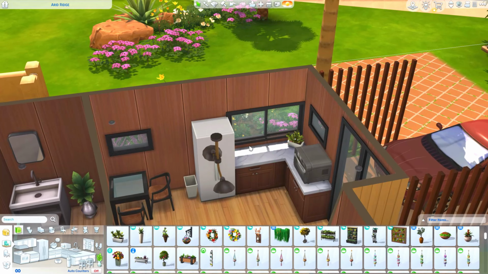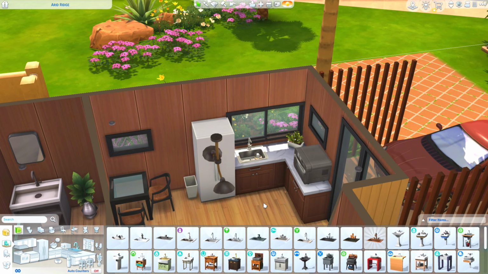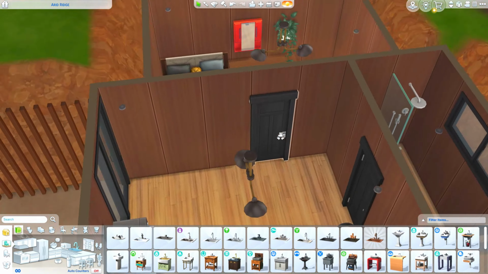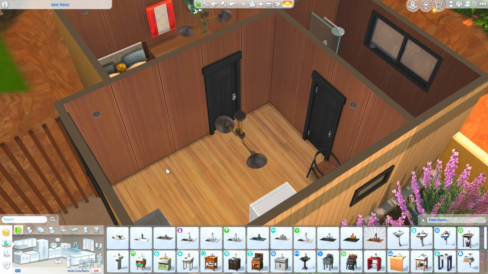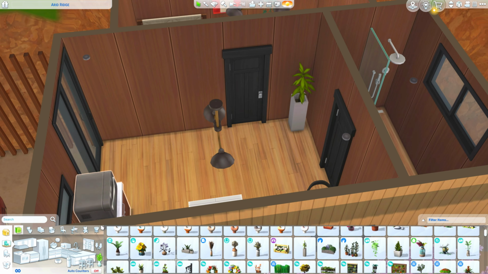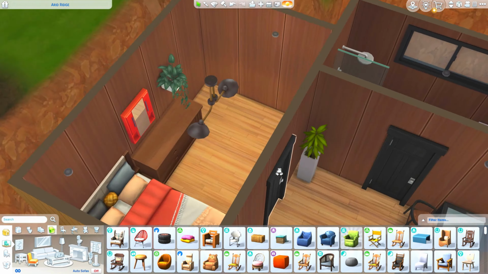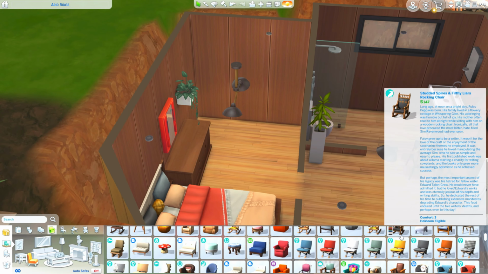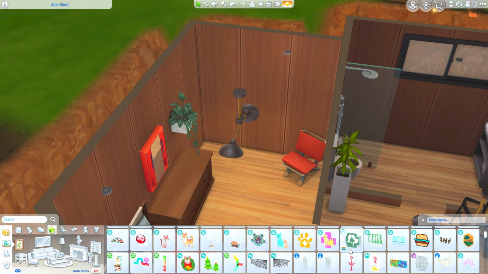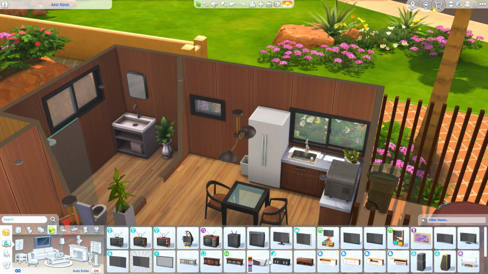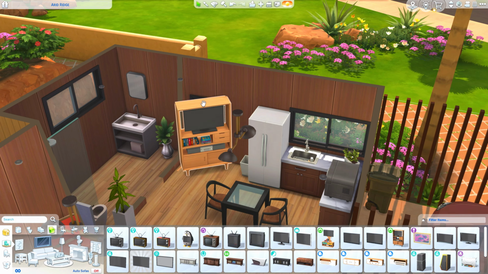And they don't have an oven, but they have a convection oven, which is still usable. They've got tons of counter space. You could still use that. You can use the corner counter to prepare food on. And I just think it's a really good use of the space. I've used another chair from Eco Lifestyle, and this is the TV cabinet.